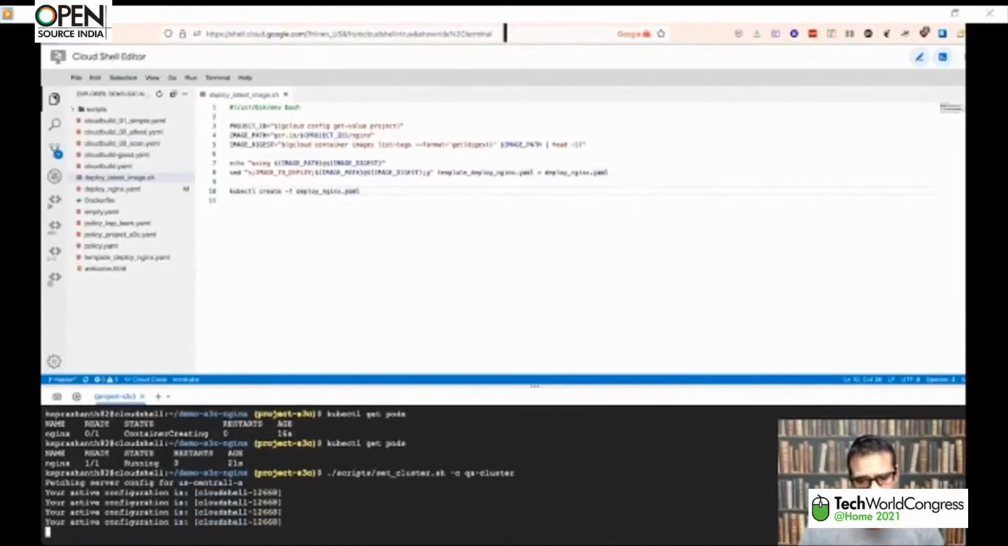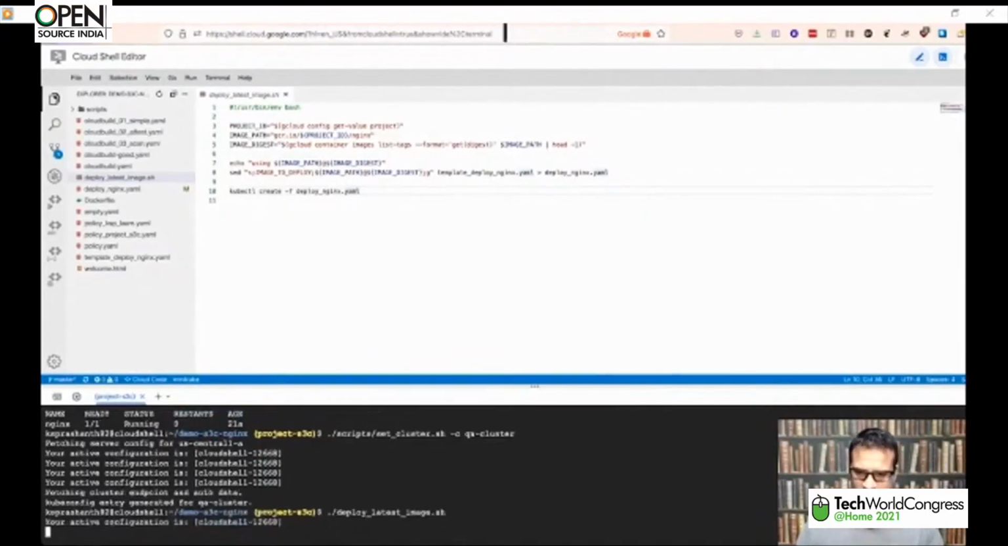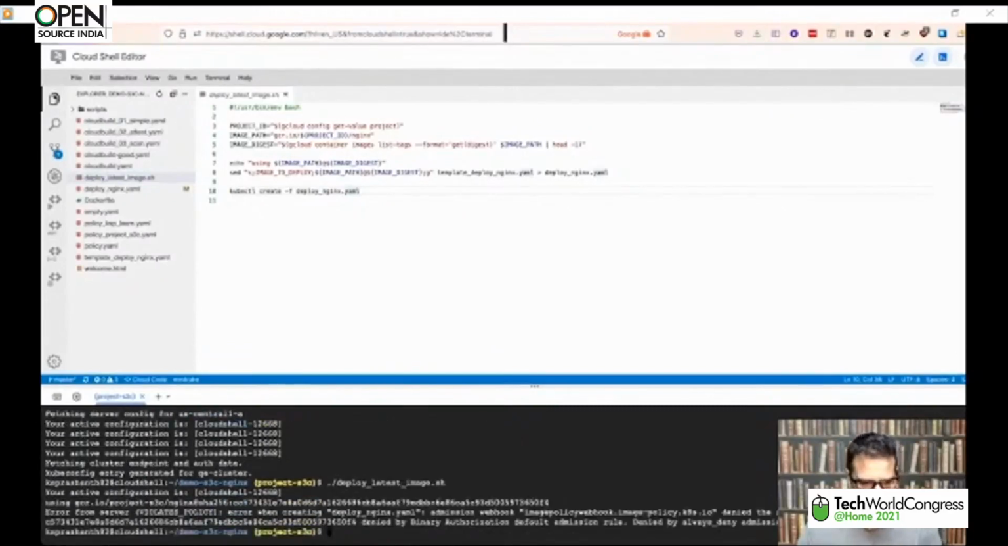All right, my kubectl will now point to the QA cluster, and I'm going to do the same thing. I'm going to deploy the file that we previously deployed into the development cluster. This is still going to get the latest image and deploy it. What we see here is that this has been denied by the always deny admission rule. Right, so it has been denied by binary authorization.